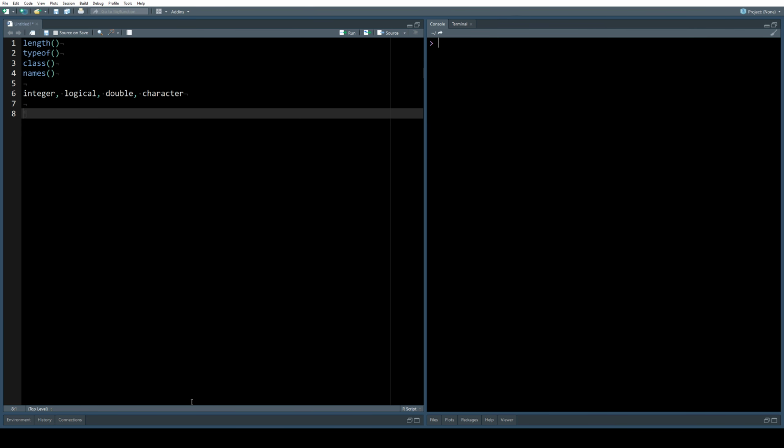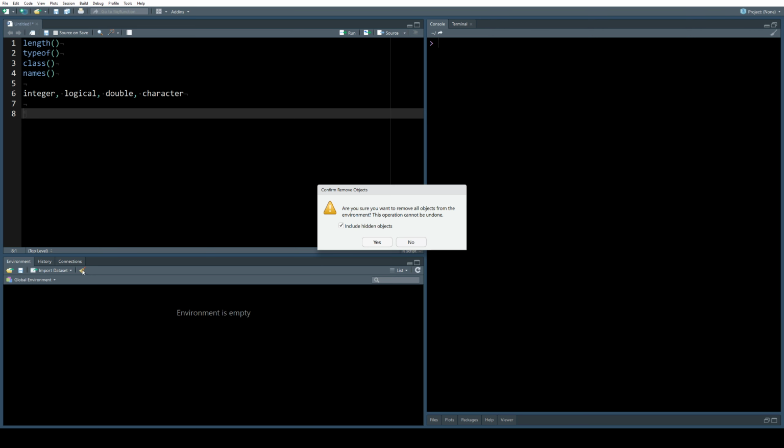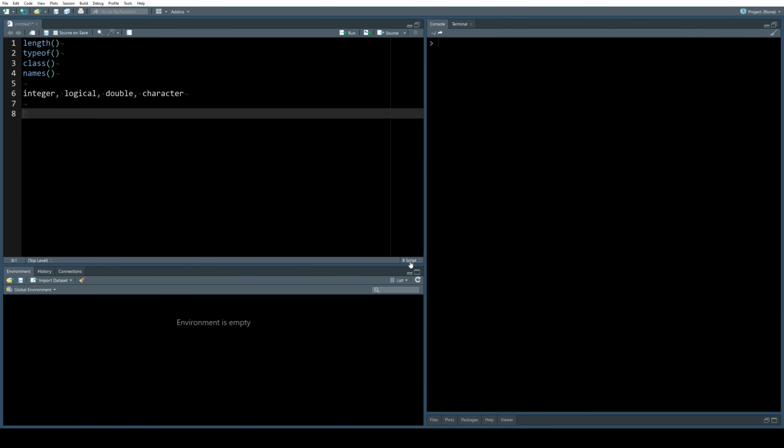I've also gone ahead and down here in the bottom left, I've cleared out my environment, and you can do that by just clicking this broom icon. It asks you if you're sure, and if you want to include hidden objects, sure, why not? And there you go. Your environment's clear. So all those variables are gone and you cannot reference them.